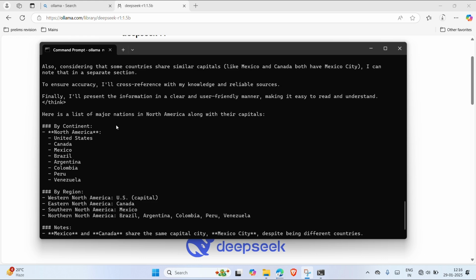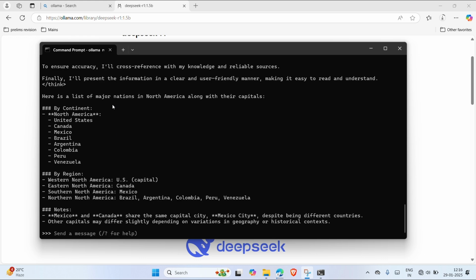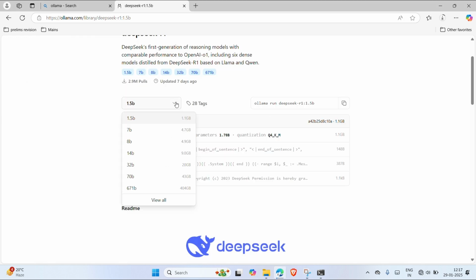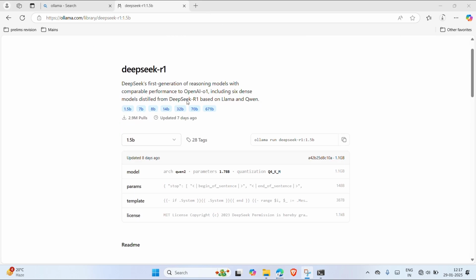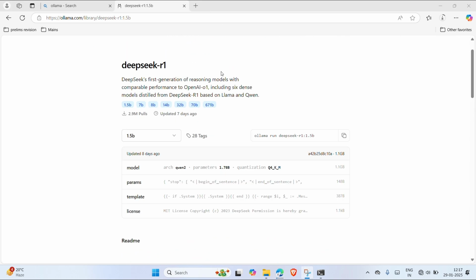If you have a decent regular computer, you can easily run the 7 billion parameter model, which asks for memory of around 4.9 GB. So up to 8 billion parameters you can run easily, but the processing will be a little slow. So guys, this is how you can run it.